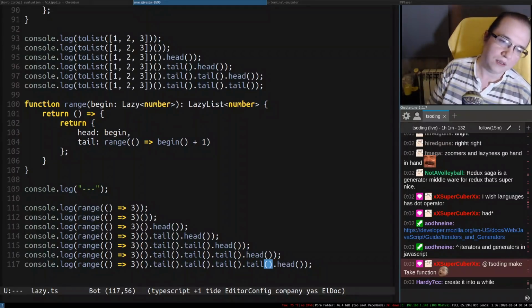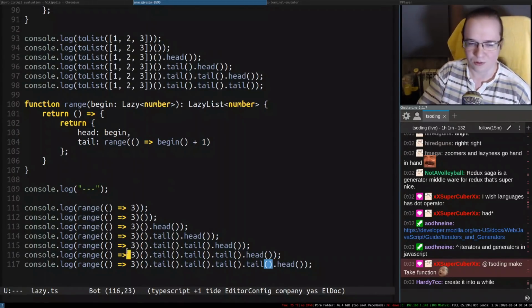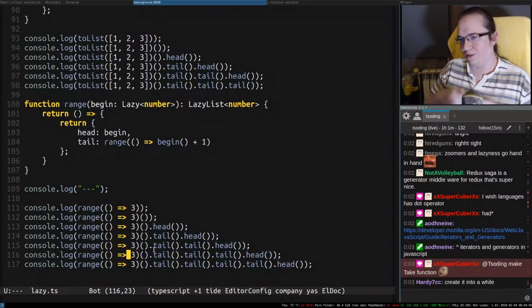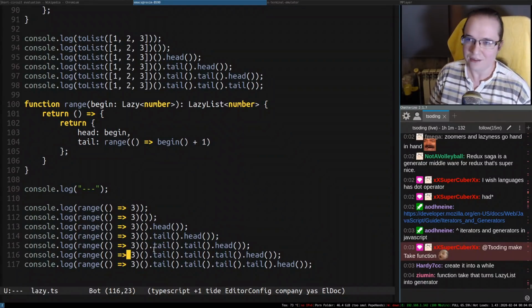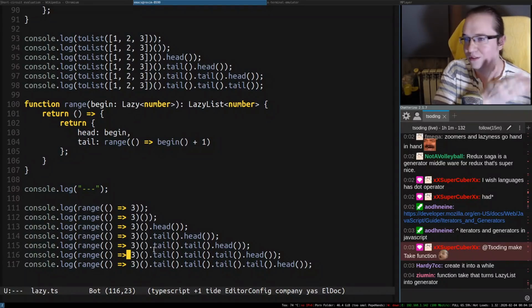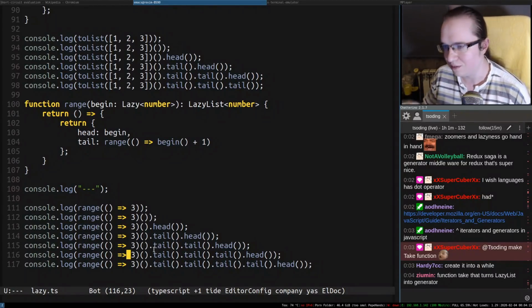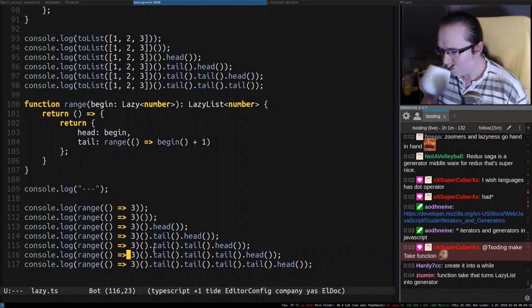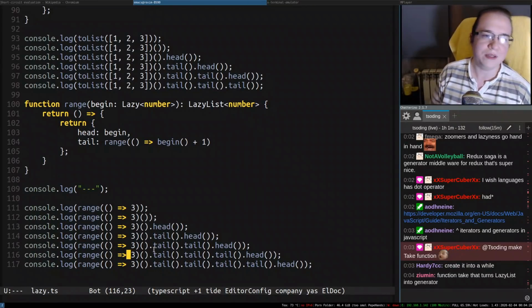So since it's not really convenient to peel off these lazy lists like that, let's implement a function that prints lazy lists for us. That will be way more convenient. What do you guys think? I think it's a good idea. Let's implement that.